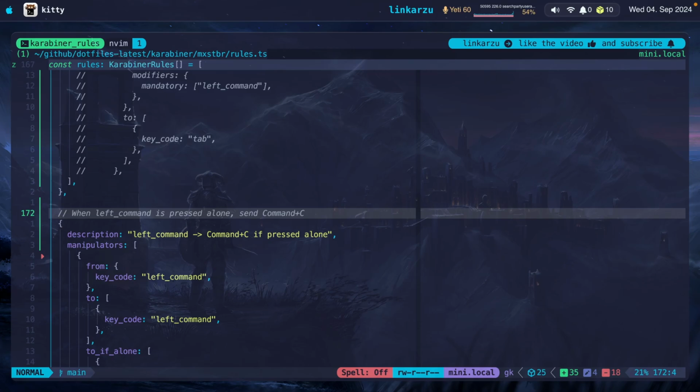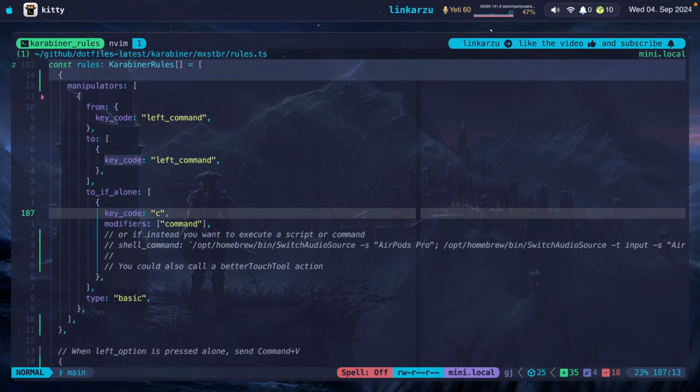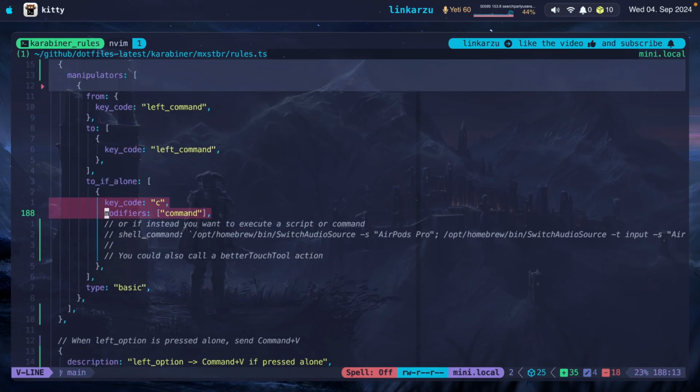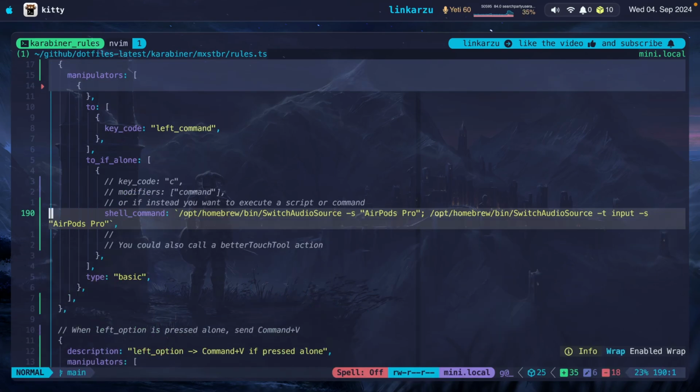Can you do something else besides copy and paste? Yes, you can. For example, you can execute a shell script. Let me go down here. If when I press left command, instead of Command C, I would want it to execute a shell script, I could comment this. And I could uncomment this, for example. Let me wrap the line. And what this does is switch my audio source to my AirPods, just to give you an idea. Or you can execute any other type of script that you want here.